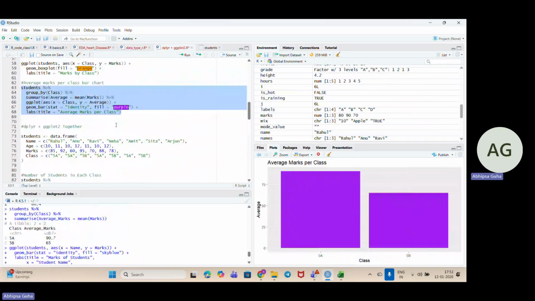Now we are going ahead again and getting the plots based on both dplyr plus ggplot2. We have taken another plot; we have given the name, the age, the marks, and the class, and we want to plot it accordingly. So we have to run it first.